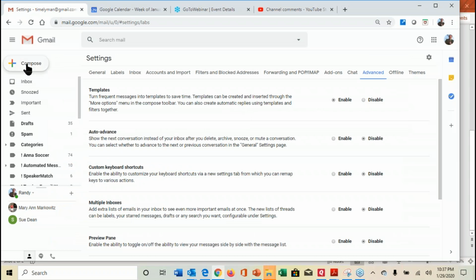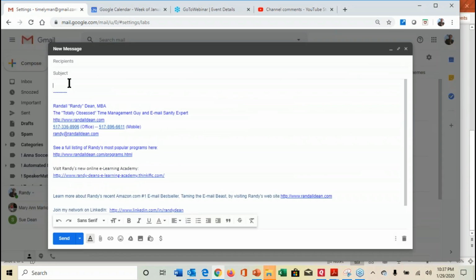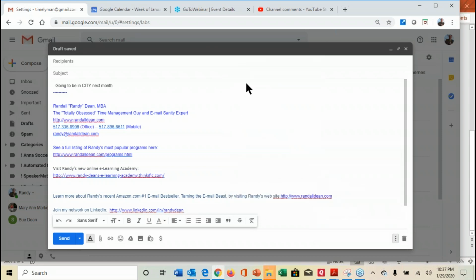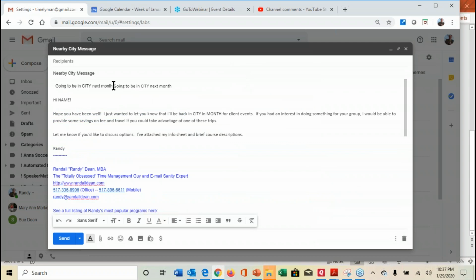So I'm going to close this. I'm going to hit compose one more time. Let me bring back in that message text. Oops, well, let's go down here. We'll actually just go ahead and use templates here. Let's go into nearby city message. And notice that I've got this in here.